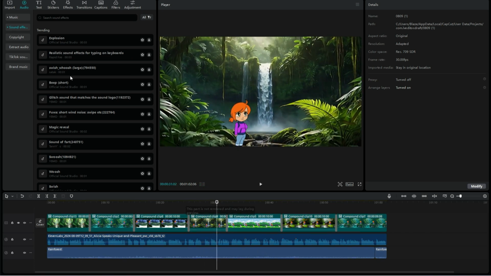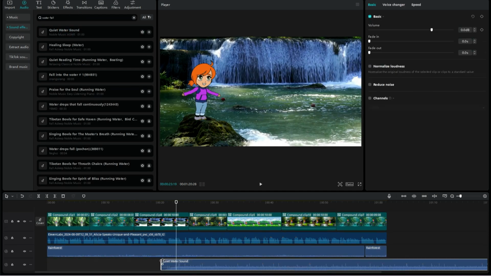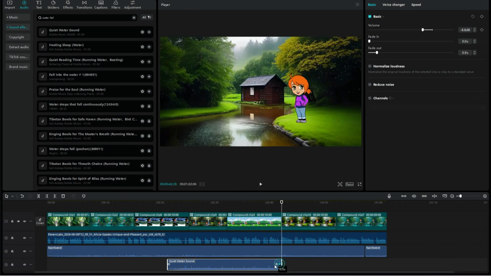You can hear that it sounds like a waterfall, so we need to add a waterfall sound as well. Search for waterfall. Add any waterfall sound you like, adjust it, and set its volume as needed.